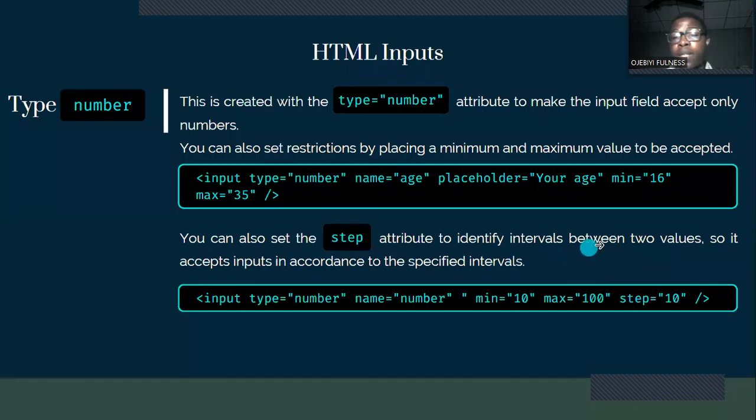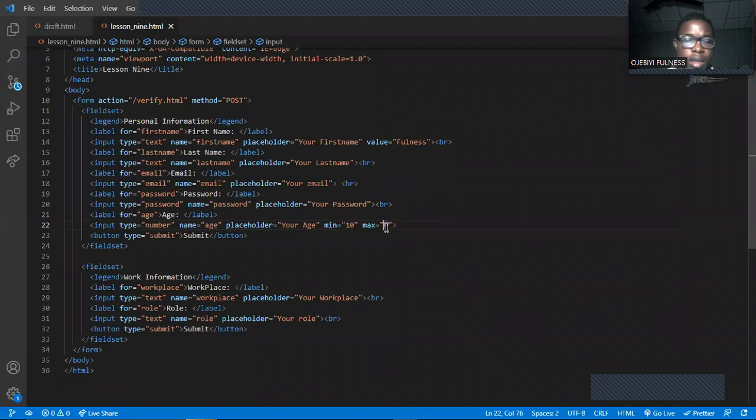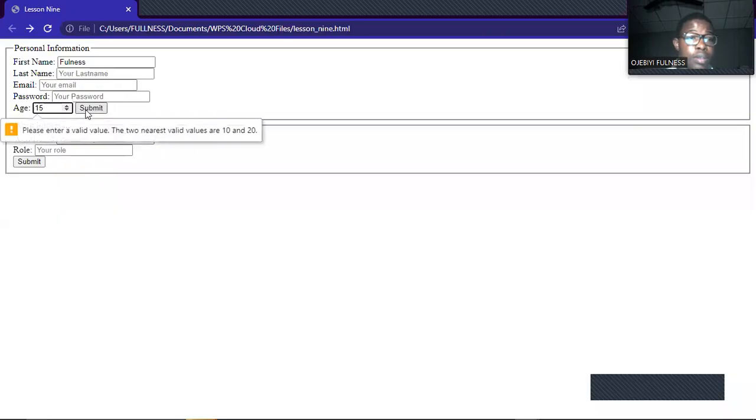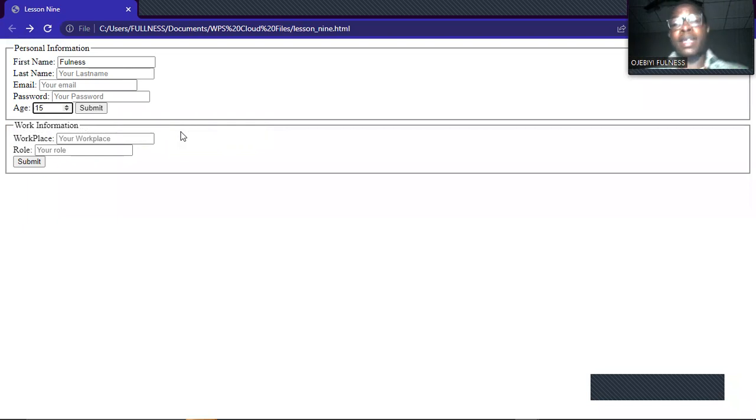We can also use the step attribute to identify intervals between two values. So it accepts input in accordance with the specified intervals. Let's try this too. Let's go back. Minimum is, let's say, 10, and maximum is 100, and the step there is 10. So let's go back to our page, reload, and then put 15. See, the nearest values are 10 and 20, so it has to be an interval of 10. So step defines the interval between two consecutive numbers in our input type number. So that's what the step is for.